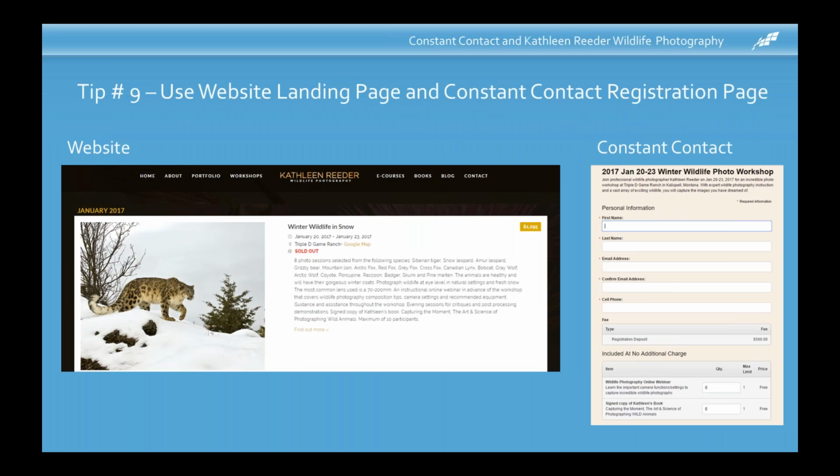One of the changes that I made in the last 6 months was I had been using Constant Contact for both the landing page, which is the first page you come to when someone wants to see a workshop or an event, and the registration page. What I've since modified, and now my website's a little more integrated with Constant Contact, is that the landing page is contained within my website, and then when you click register for a workshop, it takes you to Constant Contact.